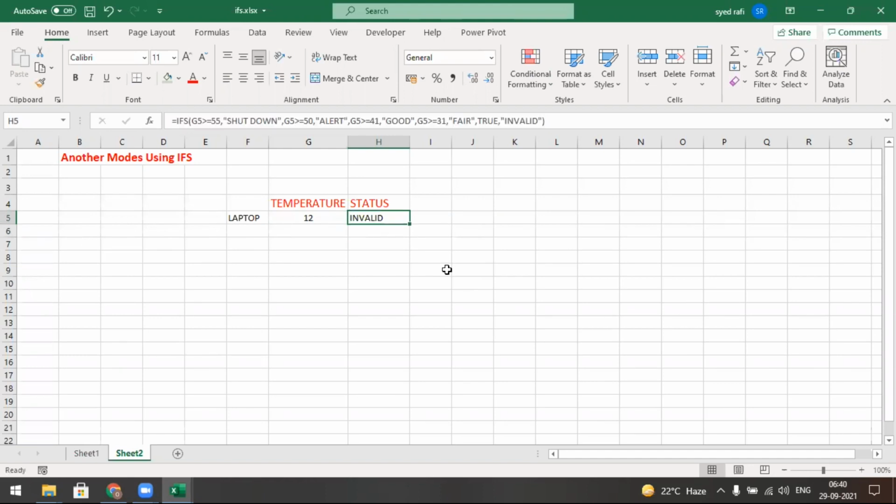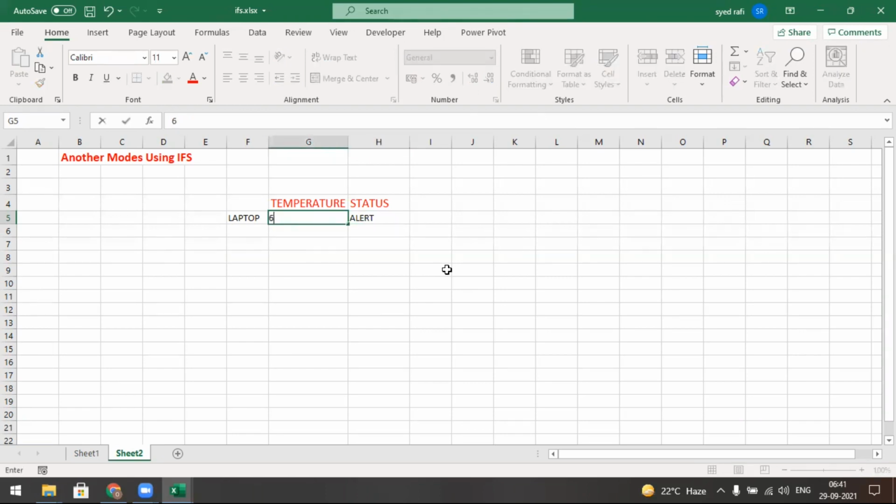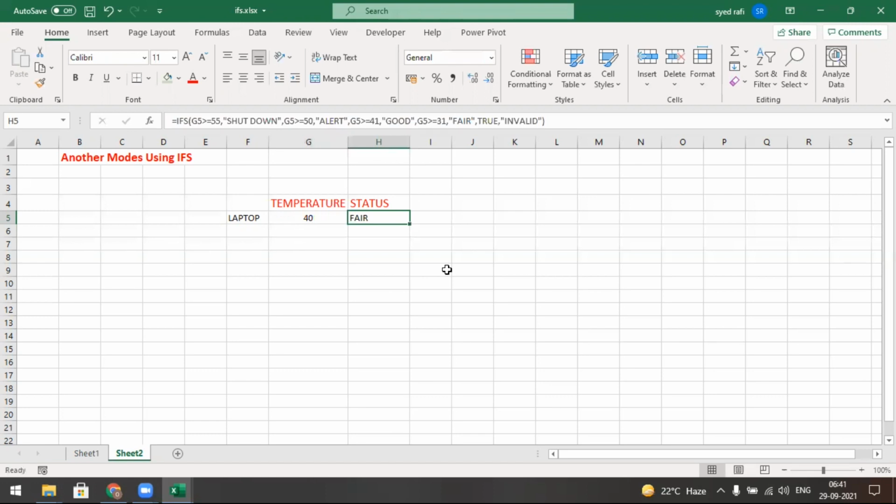When I enter my laptop temperature as 57, automatically it will be displayed as shutdown. If my laptop temperature is 50, then it gives the alert. If my laptop temperature is 40, then fair, like this. So depending upon the value, we get this answer.